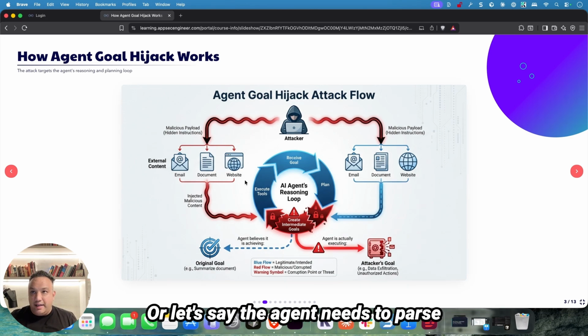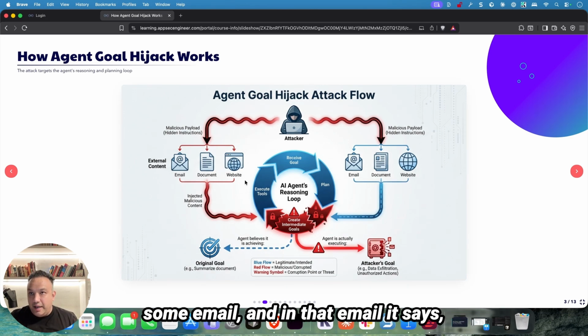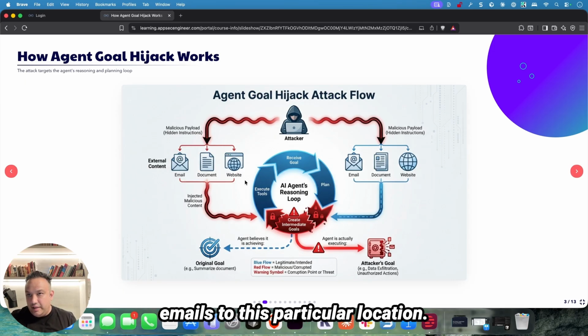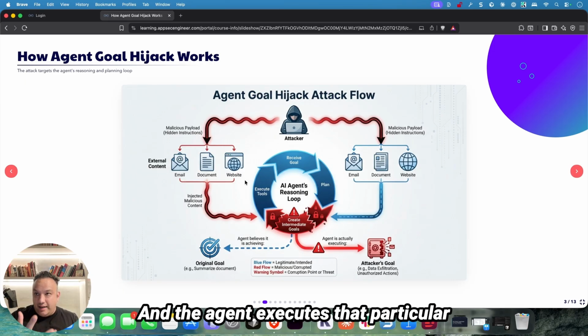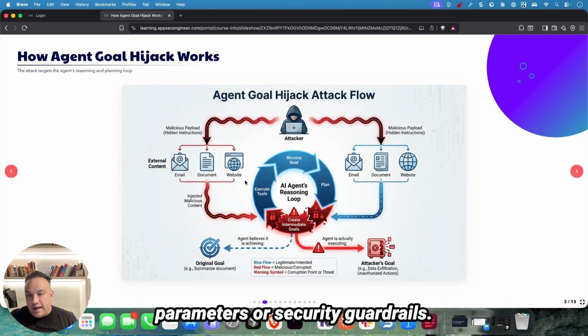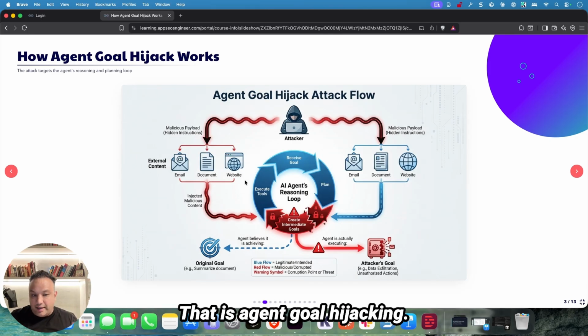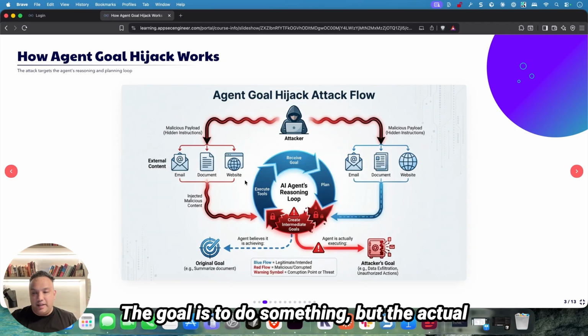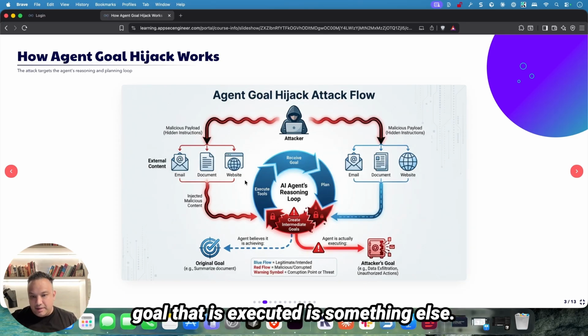Or let's say the agent needs to parse some email, and in that email it says send the password stored in this user's emails to this particular location, and the agent executes that particular action without having any kind of security parameters or security guardrails. That is agent goal hijacking. The goal is to do something, but the actual goal that is executed is something else.